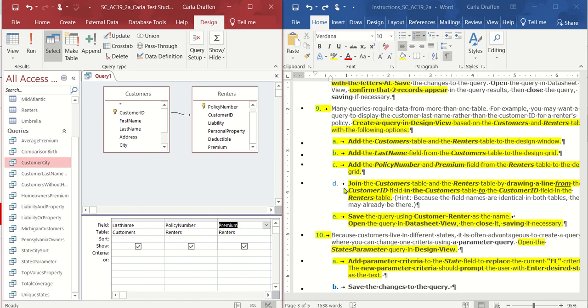Now it says that we want to, in step D, join the customers table and the renters table by drawing a line from the customer ID field in customers to the customer ID field in renters. Because these are identical, you may see that line already there. Well, I want to do it the correct way, so I'm going to click on customer ID, hold it down and drag it over. Make sure your mouse pointer is pointing on customer ID in renters. Don't point at policy number. Those two fields won't match.